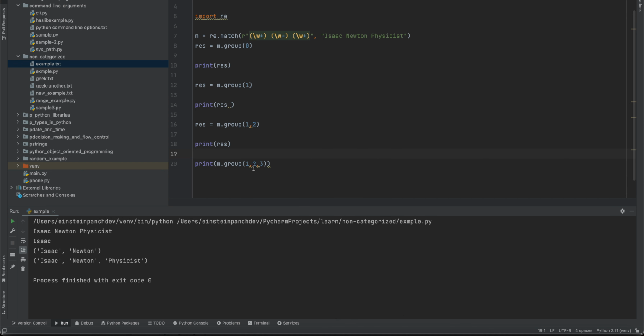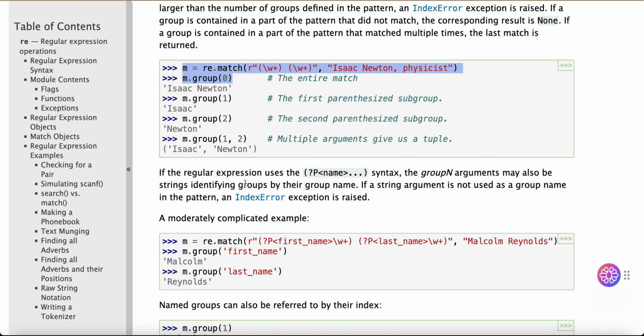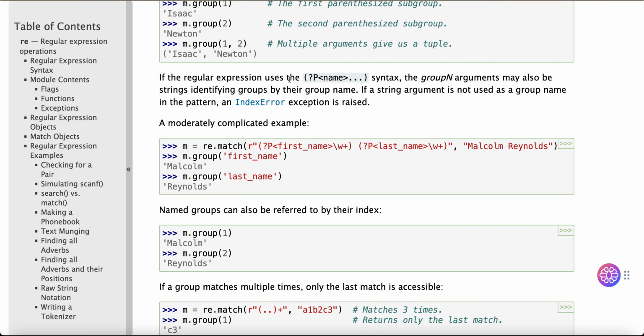Okay, 1, 2, 3. So these are group 1, 2, 3. If the regular expression uses the (?P<name>...) syntax, the group arguments may also be strings identifying groups by their group name. If a string argument is not used as a group name in the pattern, an IndexError exception is raised.